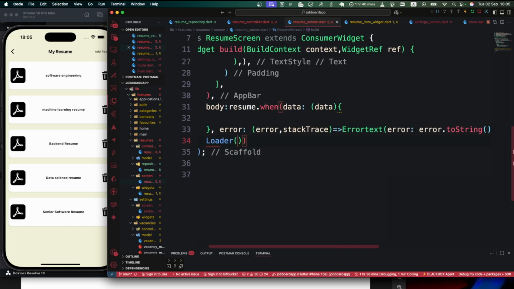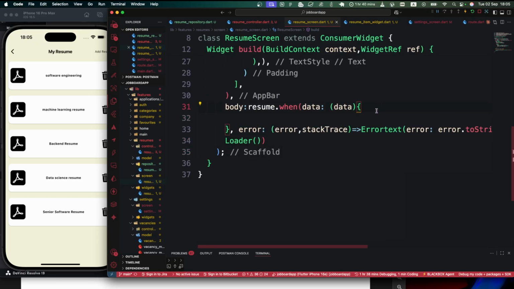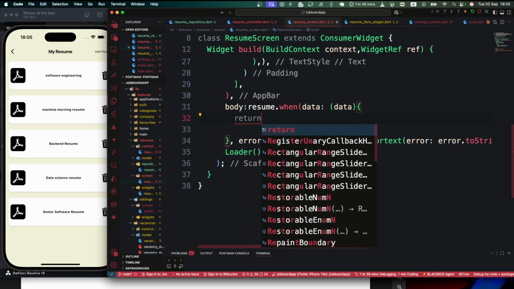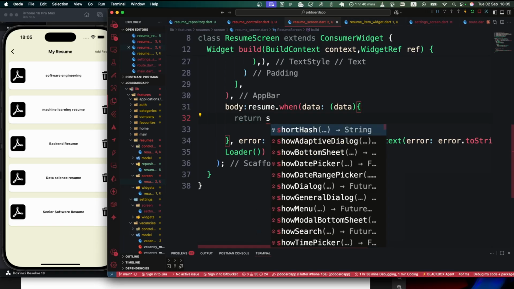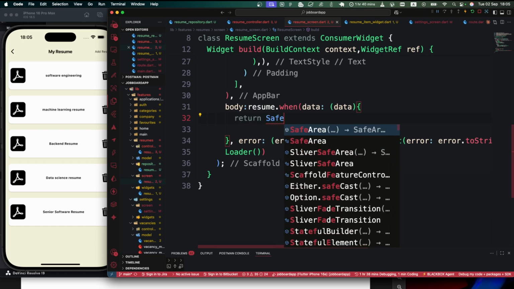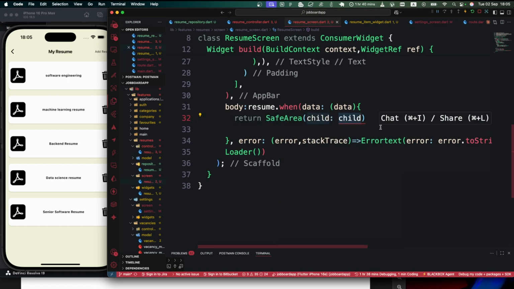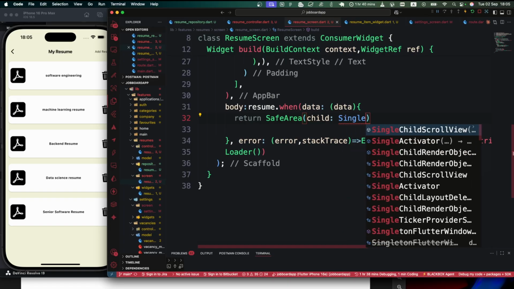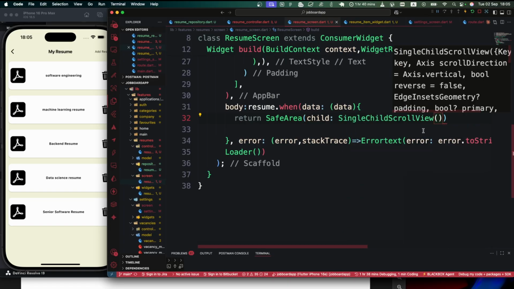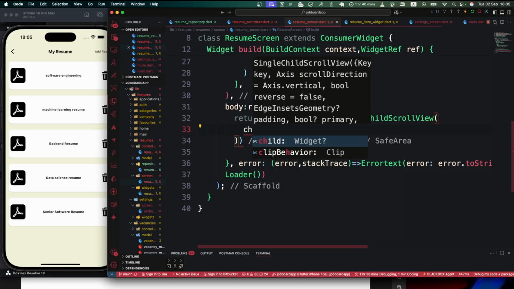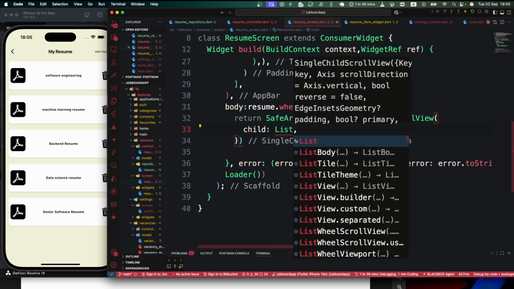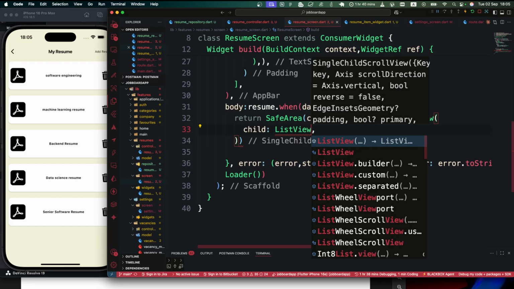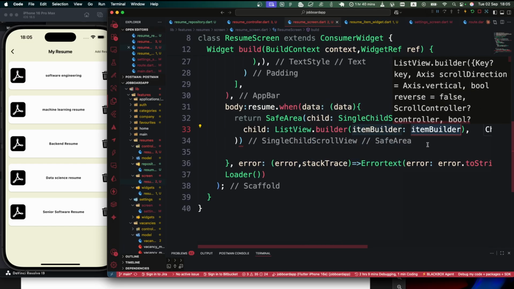And then we'll simply return a loader right there, right? So basically what we are simply going to do here is return a safe area widget. Let's return a safe area widget, and then the child is going to be a single child scroll view, right? And then the child is going to be a list view builder, right?